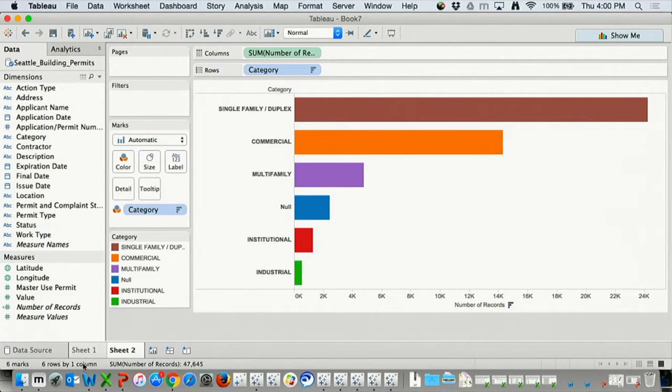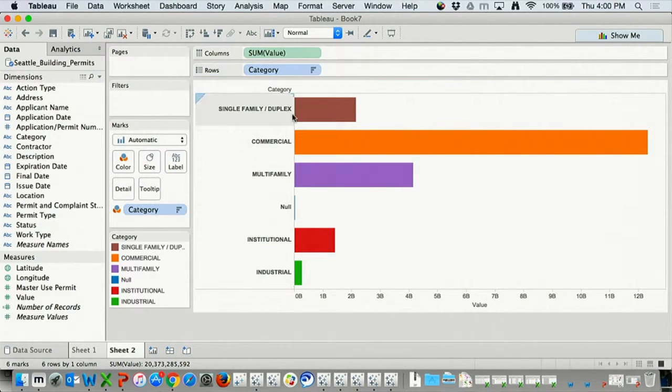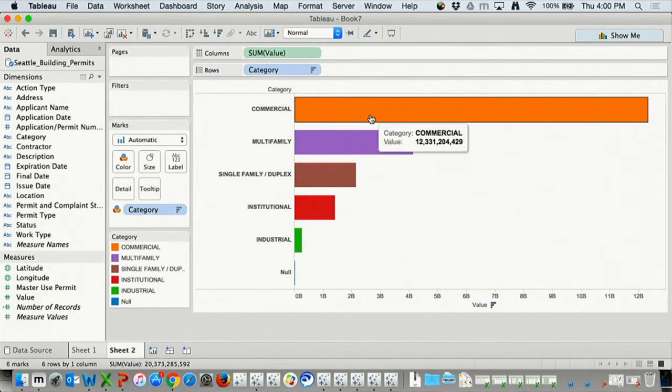Way more than commercial, but maybe say, yeah, but where's the money tied up? So we can instead look at it in terms of value and see that, well, it may be a lot of these, but the expensive ones are the commercial ones, like the downtown office complexes and whatnot, right? So again, looking at it in a whole different way.